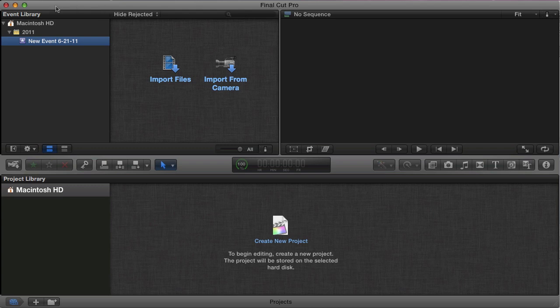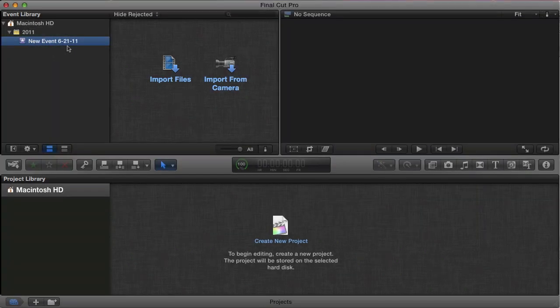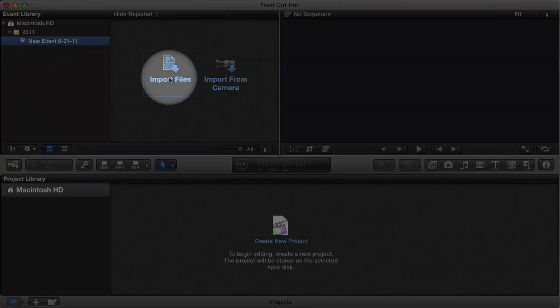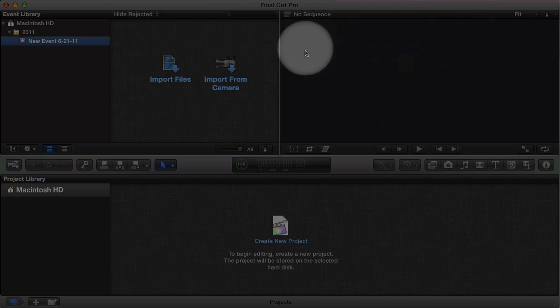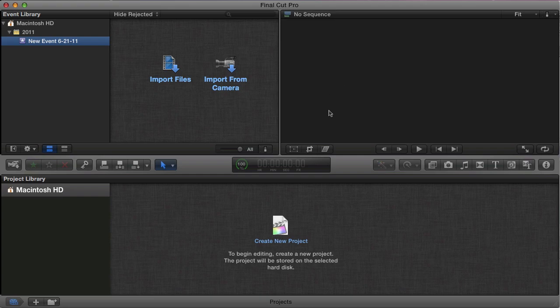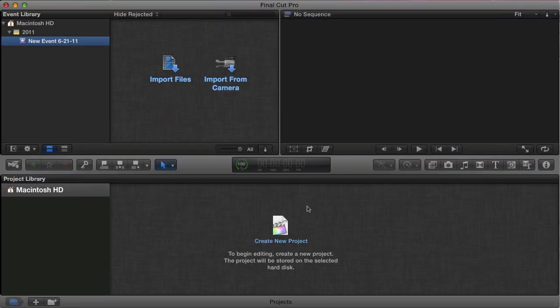When you open up Final Cut Pro X, we have the event library here on the left side. And then in this area here, you can import files or also import directly from your camera. Now we have our window here, so when you're playing a video or editing a video, it's going to show up in this area here. And then down here we have an area to create a new project. We have our project library over here, and then along the middle bar we have a bunch of different tools and options. So that's basically how Final Cut Pro X is laid out initially.